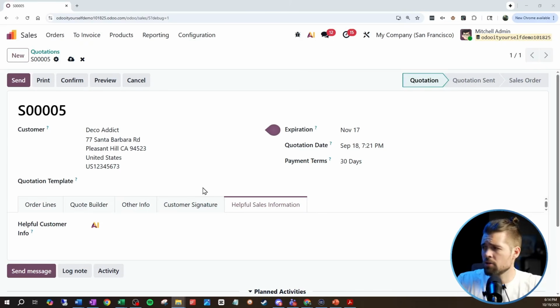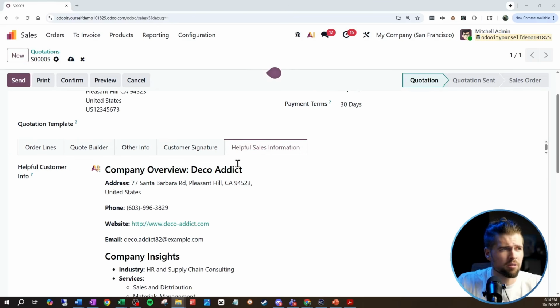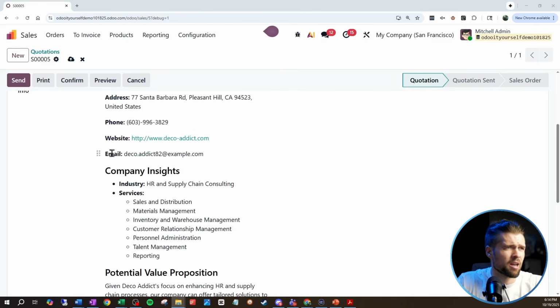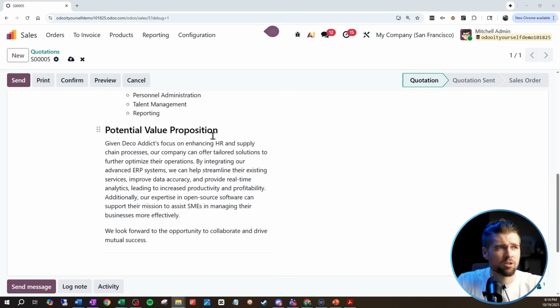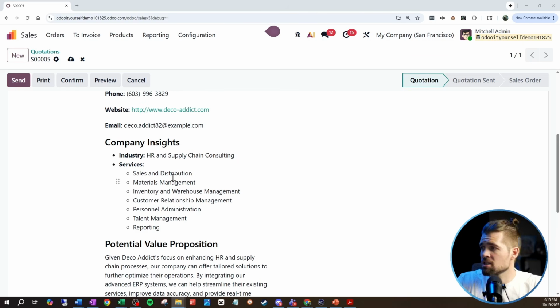Now, let's see how our prompt did. So we hop out of Studio, and we're going to click our little AI button. And you can see I got a company overview out, which is not something that I really asked for. This address is not necessary. The phone, the website, and the email are not necessary, so I may need to go back and revise my prompt. But here's the company insights. So industry, the services that they provide, and then our potential value proposition. All things that I asked it to lay out in this specific format.